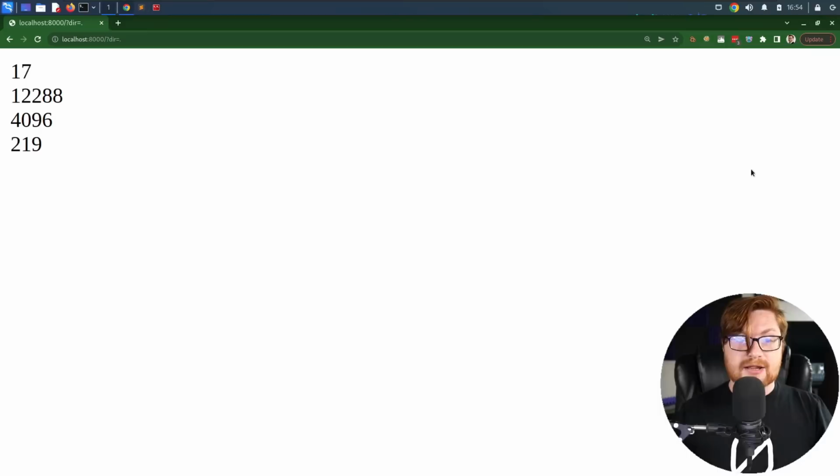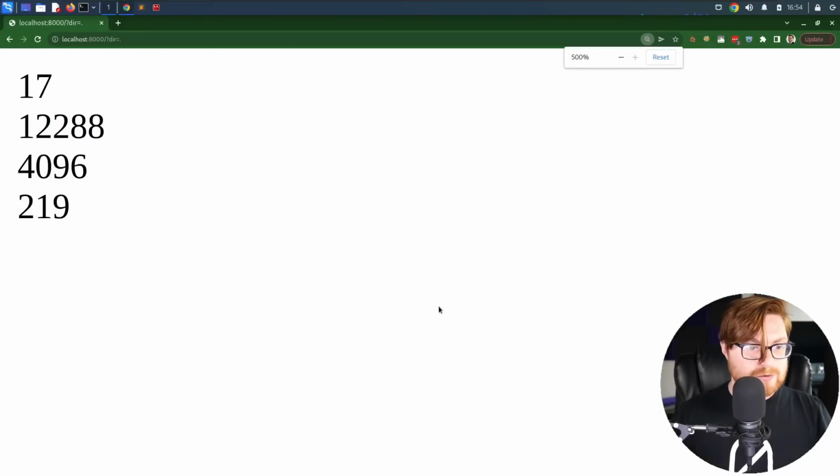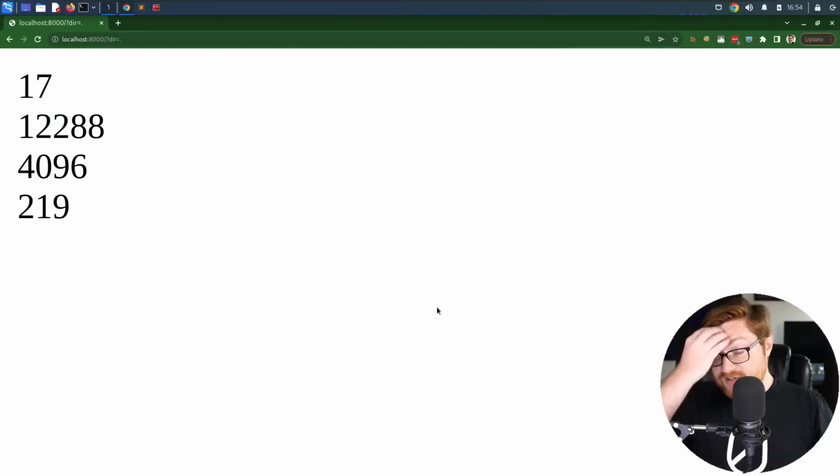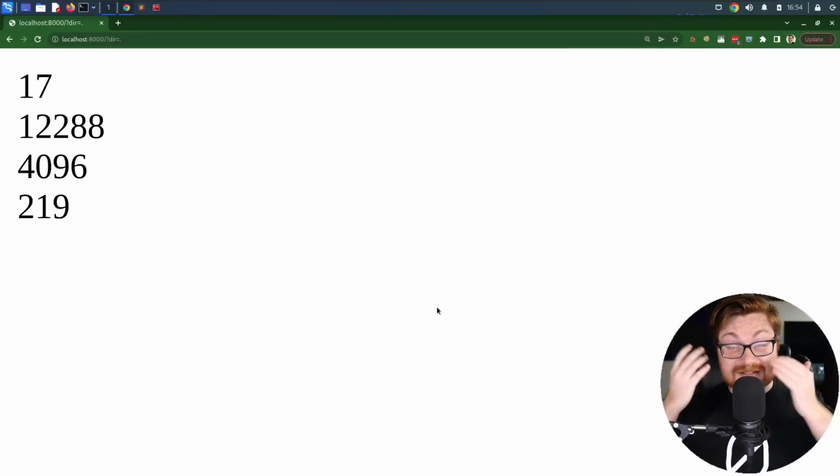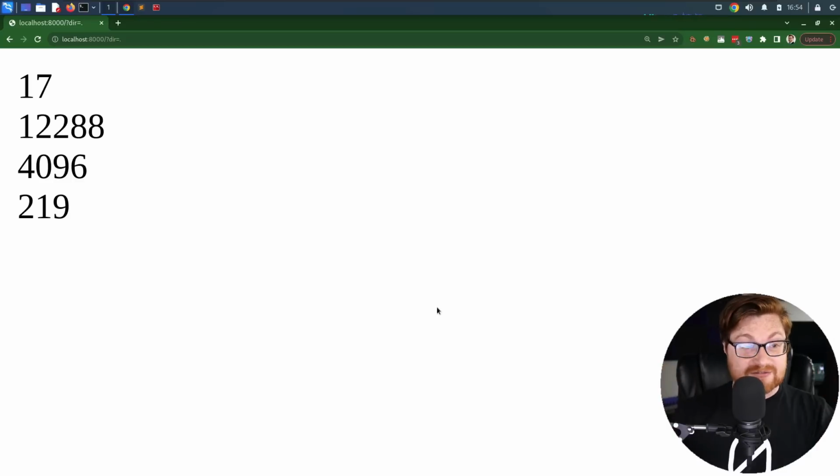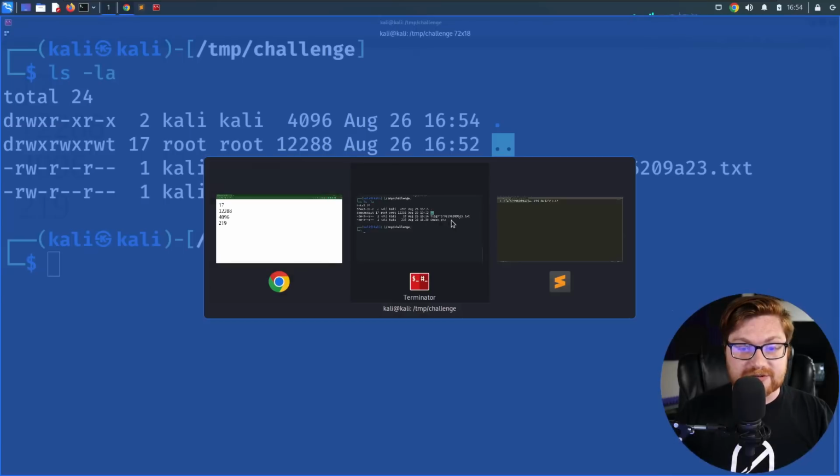Now, you might be thinking, and I agree with you, great. This doesn't really help us. This application doesn't give us the contents of the file. It doesn't give us the file name. There's nothing that we could really do to take advantage of this, right?